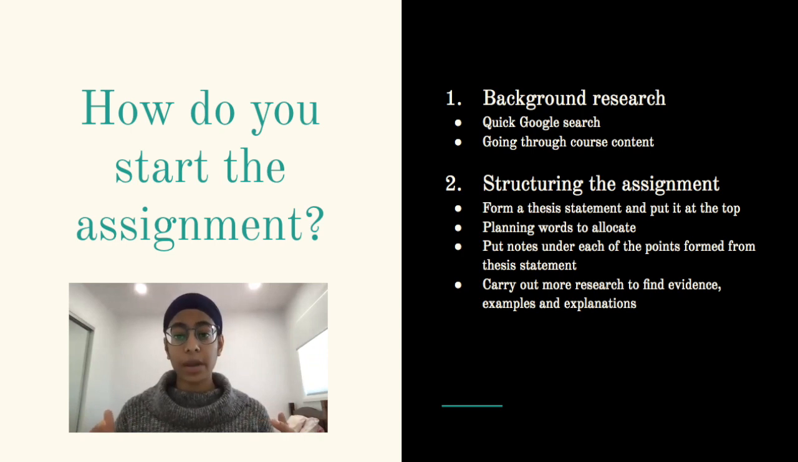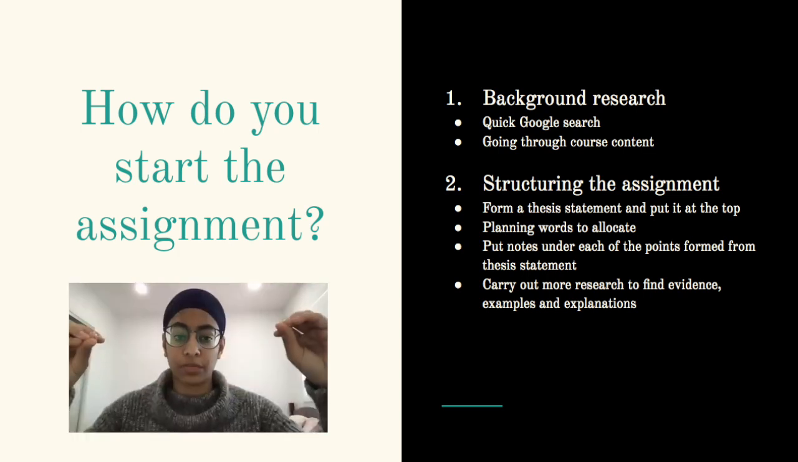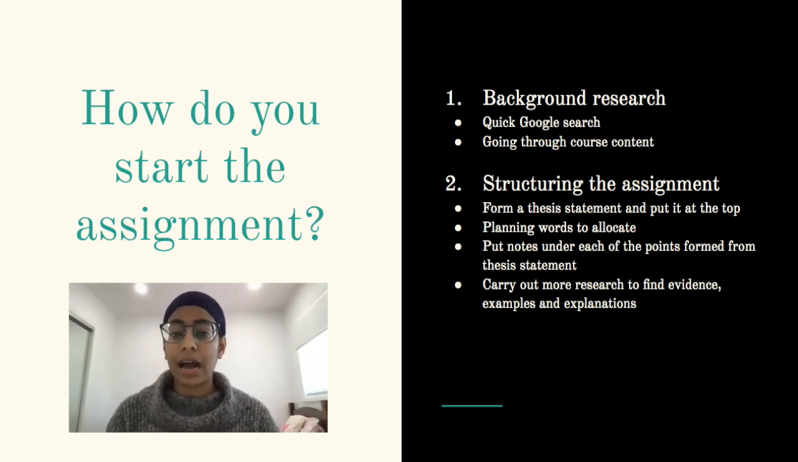Once I have that background information in the back of my mind, I then formulate a structure for my essay or my report. For example, if I'm writing an essay, I'll lay out a Word document and have a rough potential argument or thesis statement at the very top. I will then plan out how many words I can allocate to the introduction, the body, and conclusion.